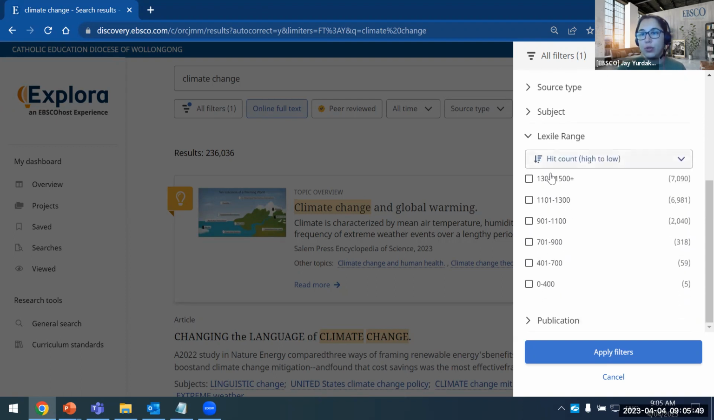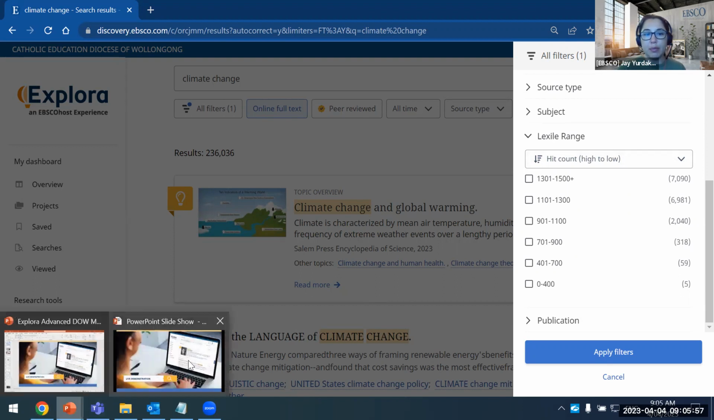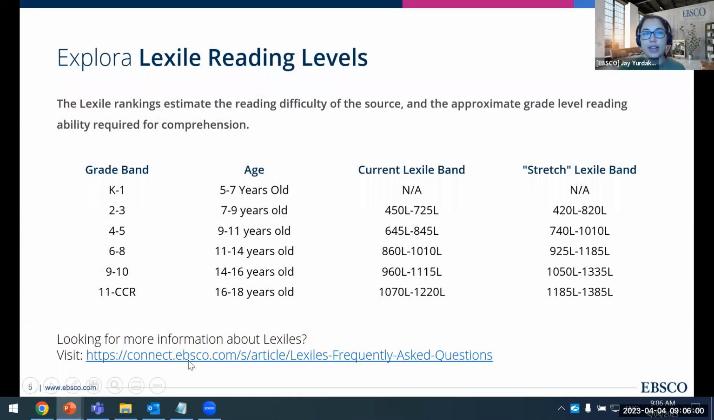As a general rule, the higher the Lexile range, the more difficulty in the reading of the text. But we actually have some more detailed guidance around that. I've got a slide here that talks a bit more about the Lexile reading levels, and it shows you in a table, depending on the grade level and the age level, what Lexile band would be most suitable. So there's the current Lexile band. The stretch is indicating that there would be students who are below that average or above that average. So that's the stretch, to encompass that.